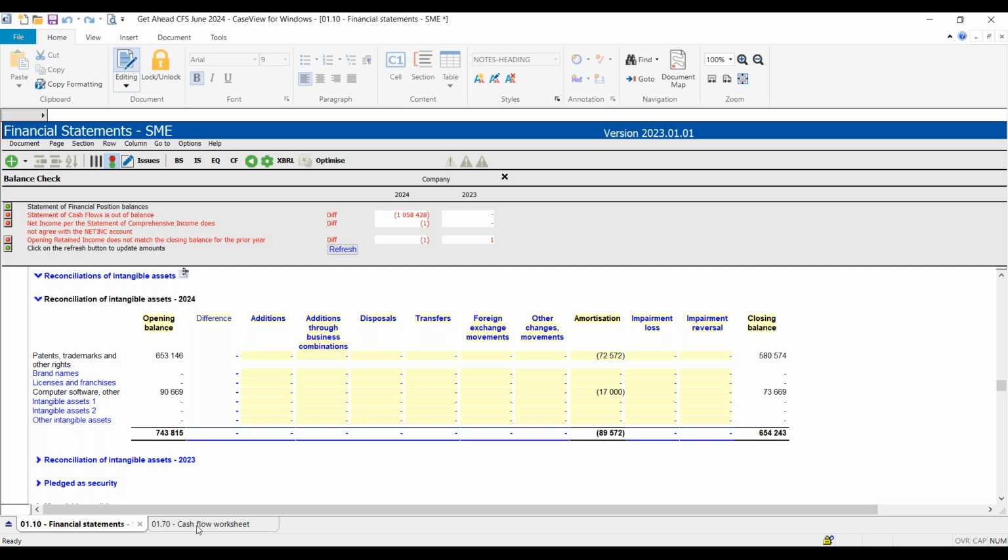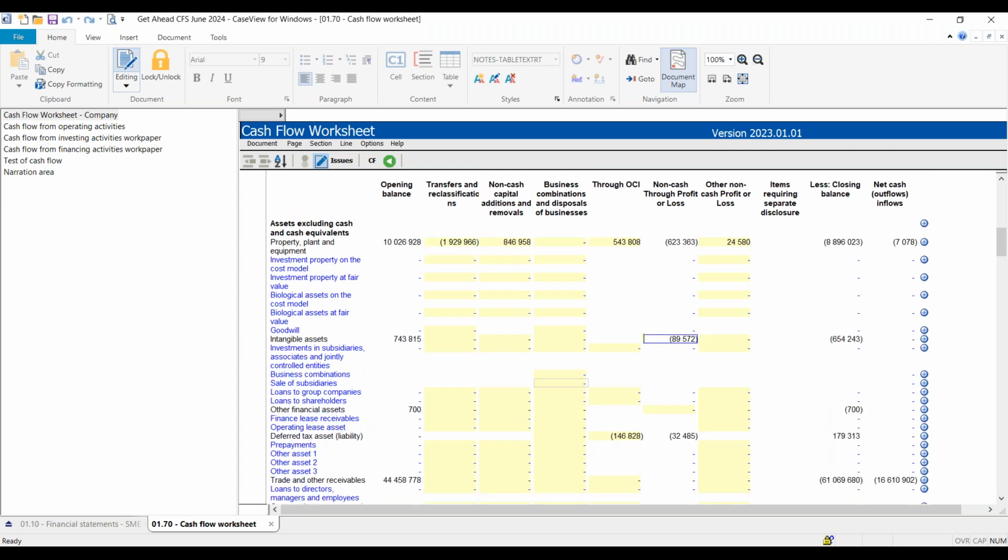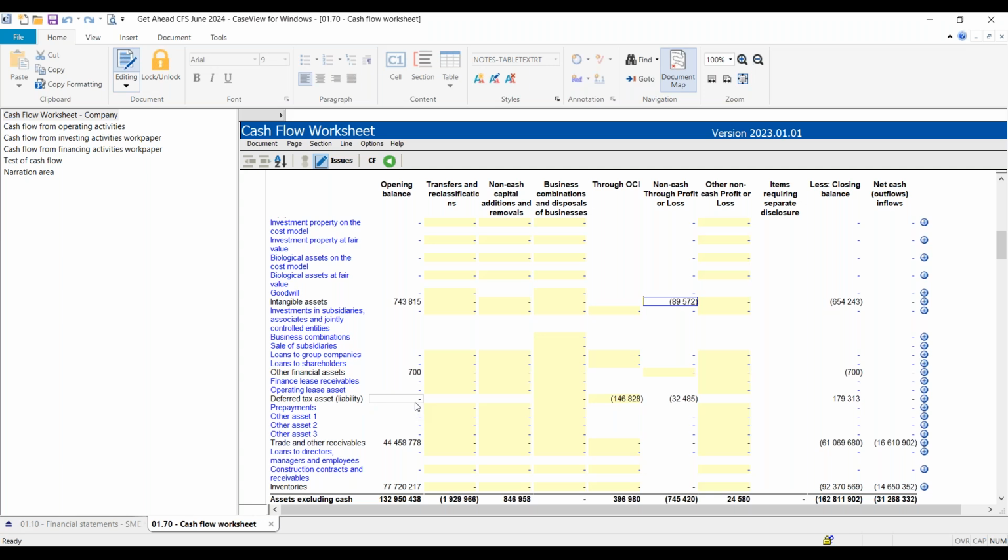Let's cross fingers and thumbs that that's the same number. 89,572. I'm just joking. We've tested this a gazillion times, so hopefully we've picked up if there's anything incorrect. So there was no cash flow in intangibles. We're happy with that, and so we move through the process. We had some other financial assets. There was no movement at all. We can move on. Deferred tax.